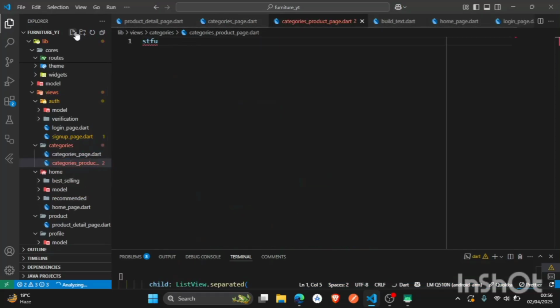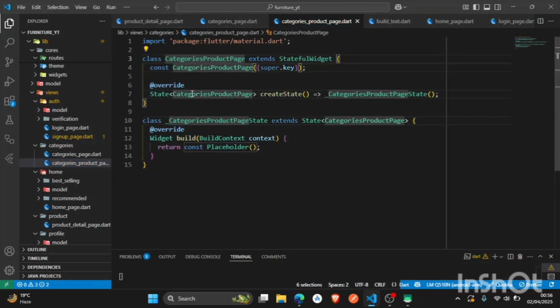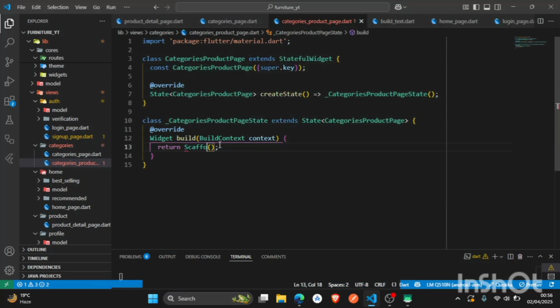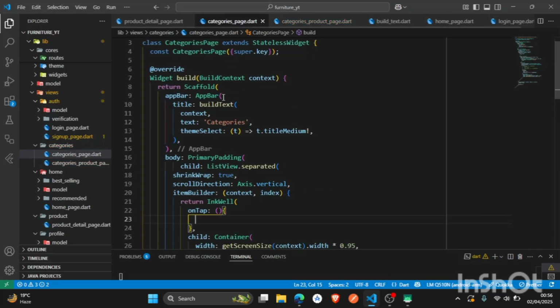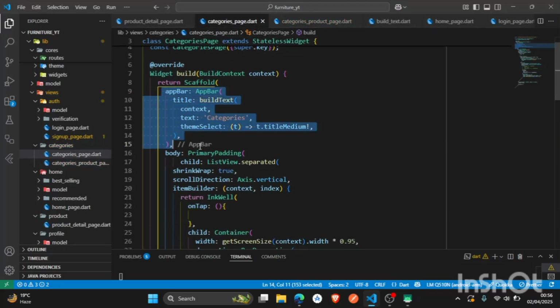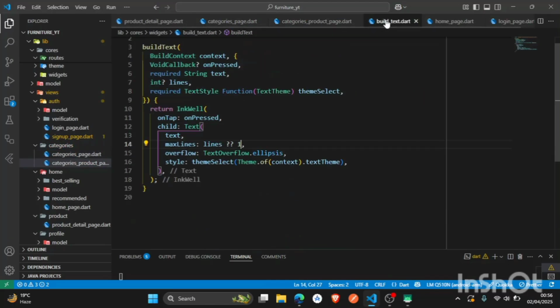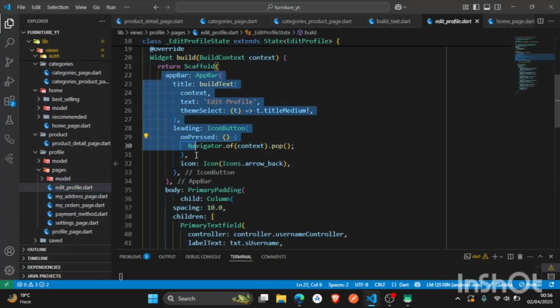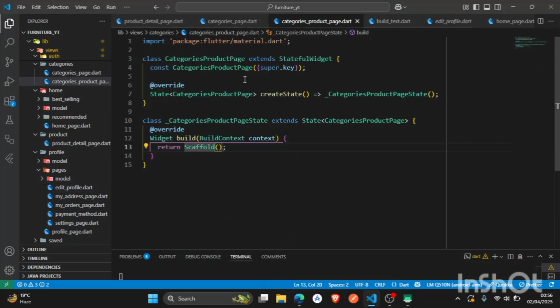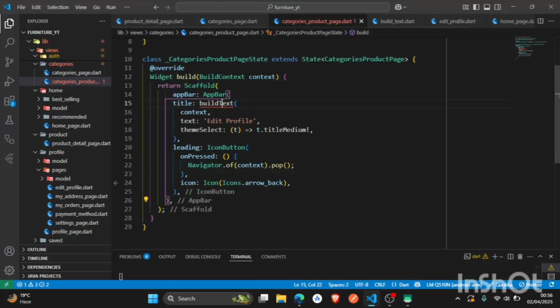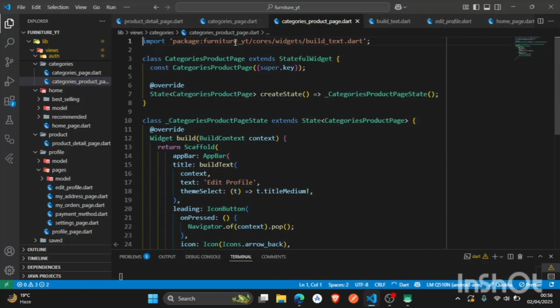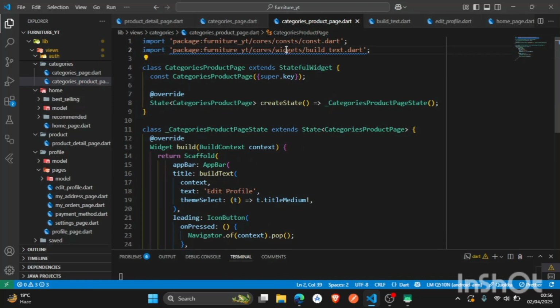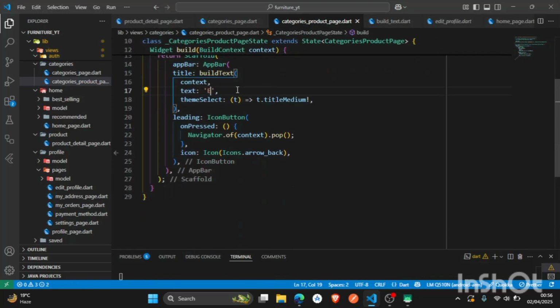And stateful categories product pages. This one seems to be nice. Scaffold, and in the categories page, I think we have this. Yeah, this one seems to be it. Let me, I think I have one thing. Okay, not like this. Edit profile. Yeah, this app bar will fit it more. Okay, so scaffold, build text. Let me remove this. Okay, and we don't need this. Let us have this at first, categories product page.